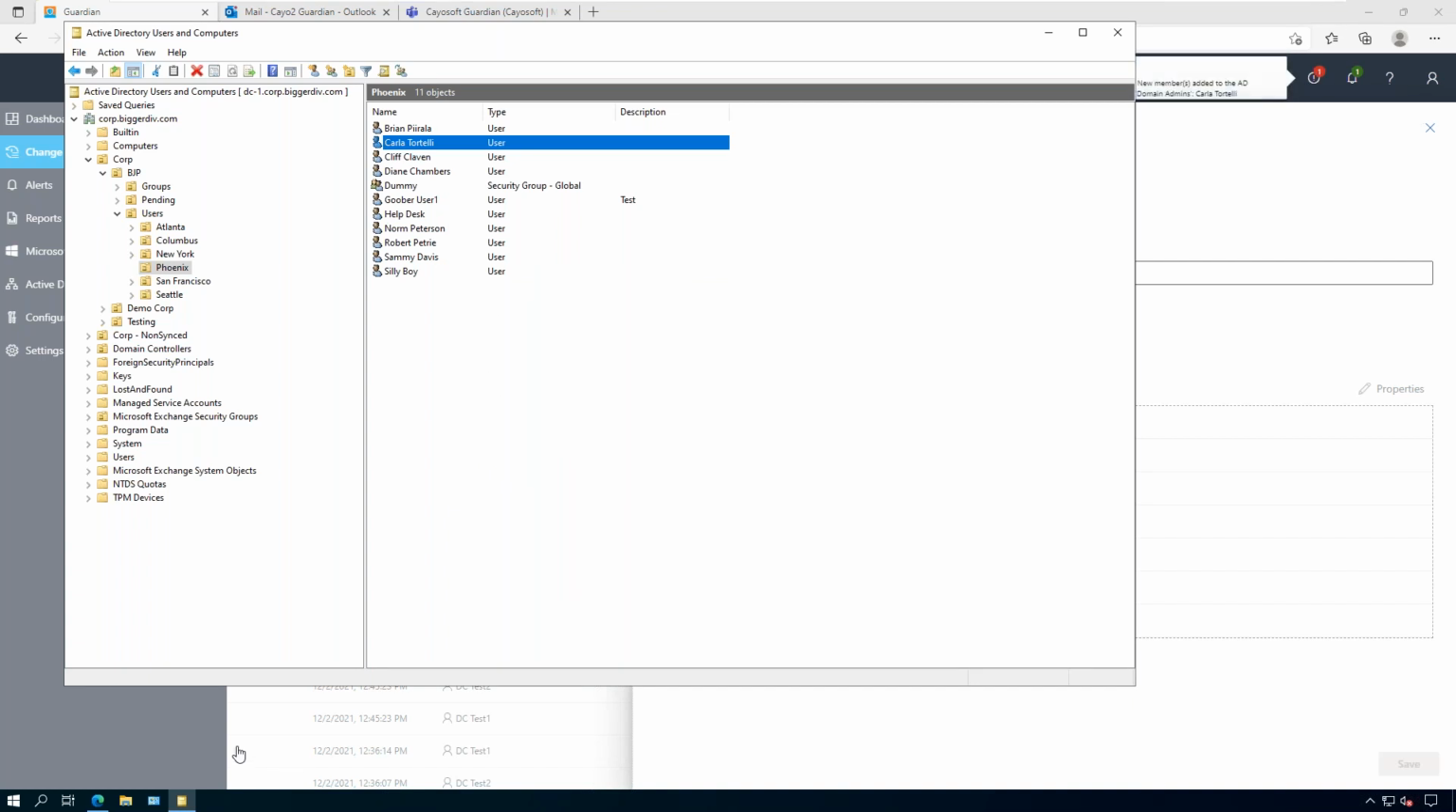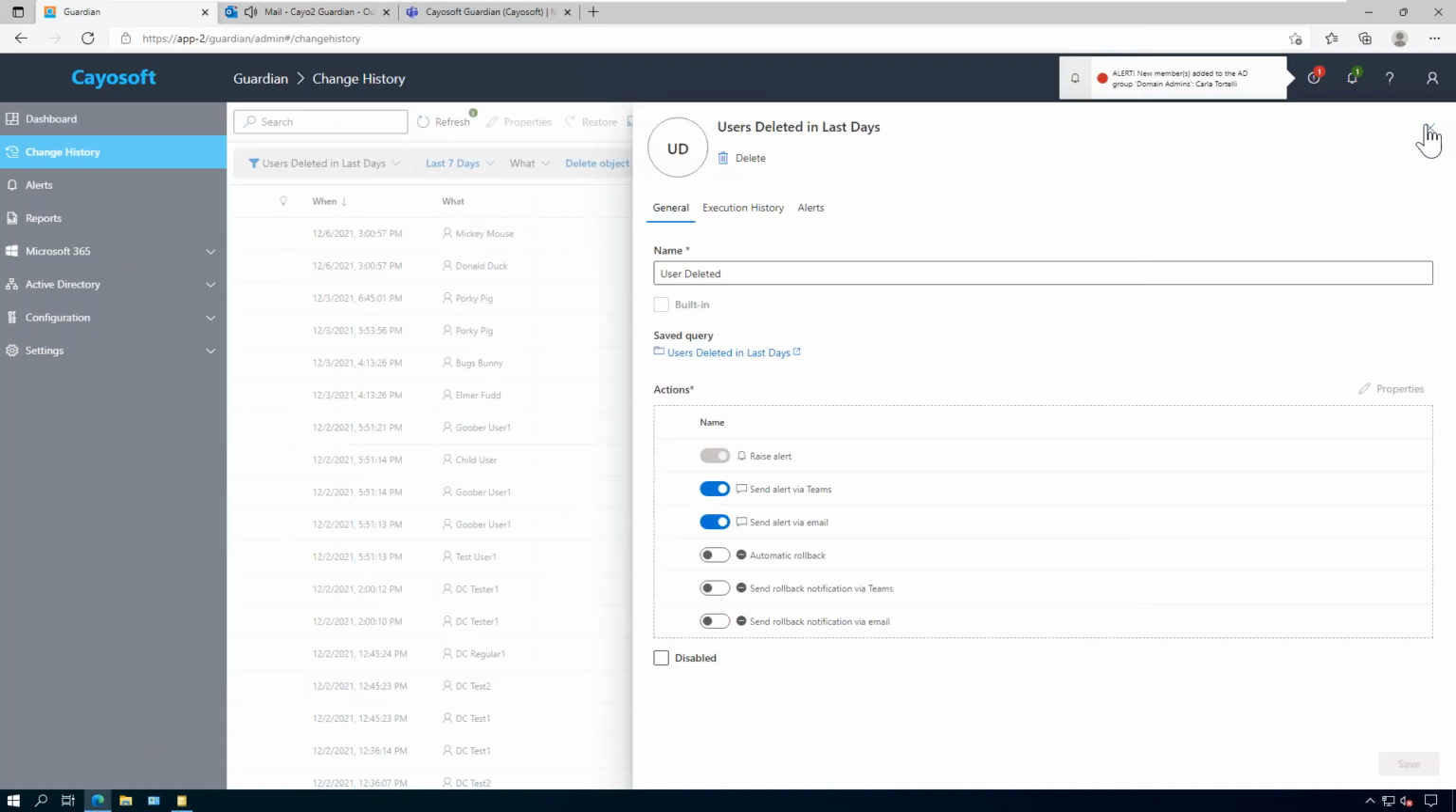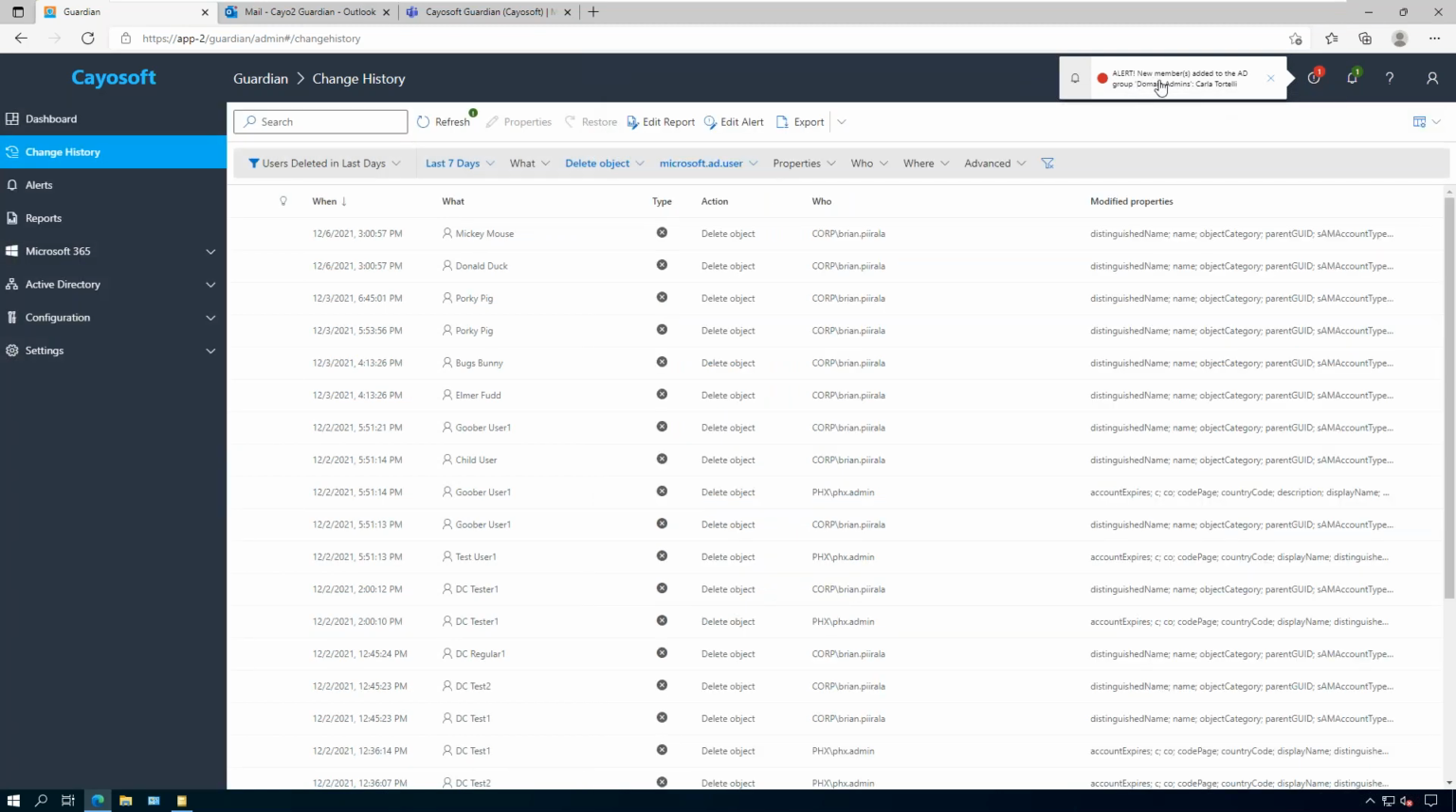I won't bother with a bunch of other changes. But as those changes occur, I'll see stuff rolling in. In fact, you see an alert showing up at the top of my screen here already, right in the Guardian console. Alert telling me, I don't know if you can read that on your end or not, but it tells me member added to the group, domain admins, and it tells me the name of that user.